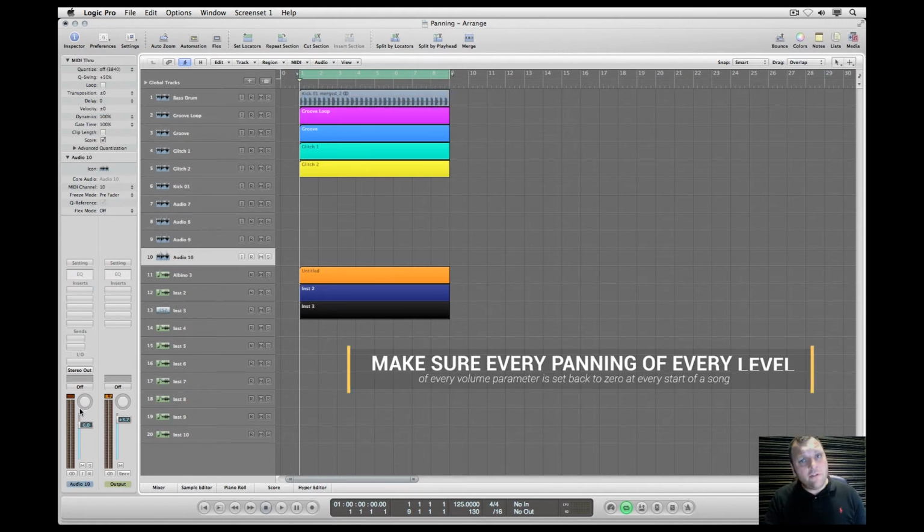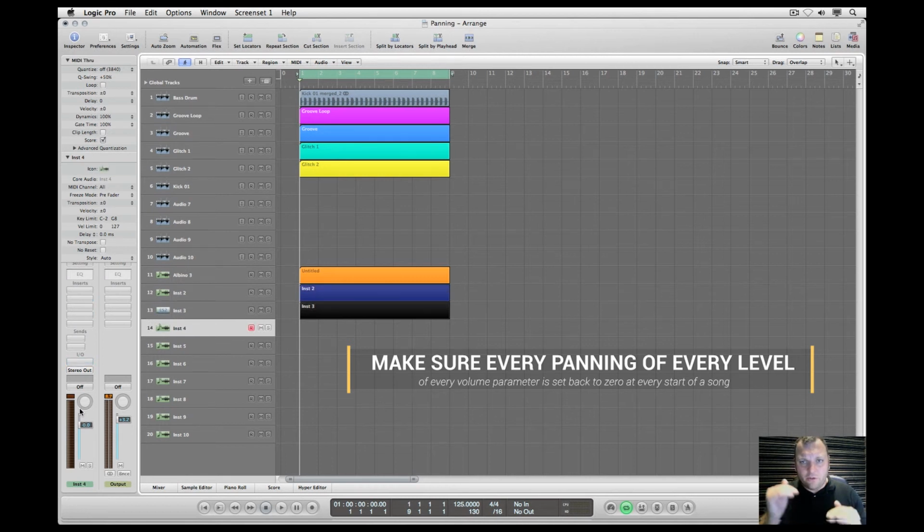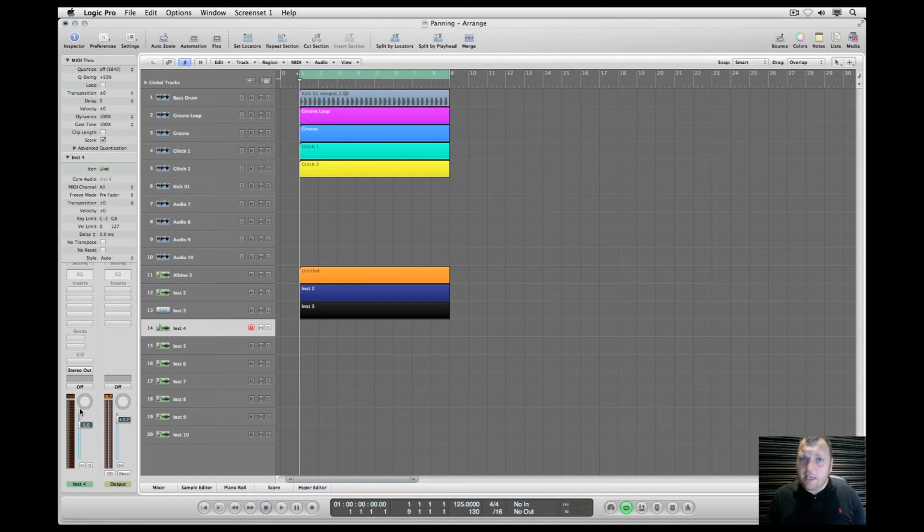Every start of a song, to make sure that all levels are equal to each other. This is just a short tip, something you have to keep in mind and run through as a checklist, to make sure that every time you start a new song, whether it's electronic or whatever, all your levels are set back to the original format.